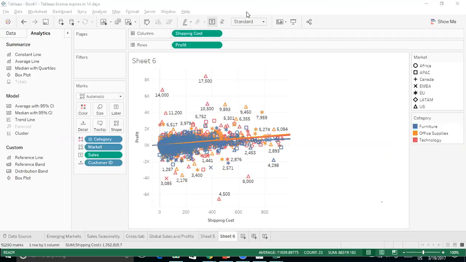Okay, so that's how easy that can get. Okay, so let's just get this down on the board. Profit equal to 0.74 into shipping cost plus negative 4.4, right? Okay, great. So this is how you do linear regression in Tableau.